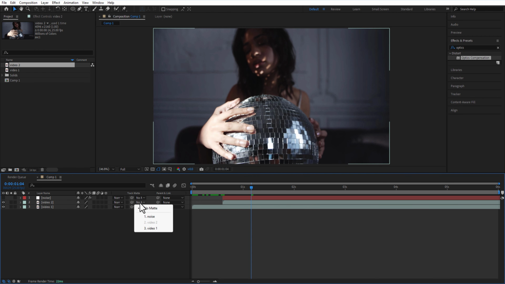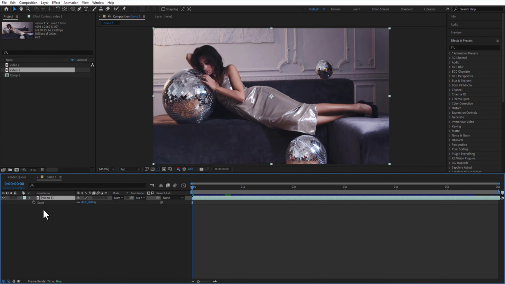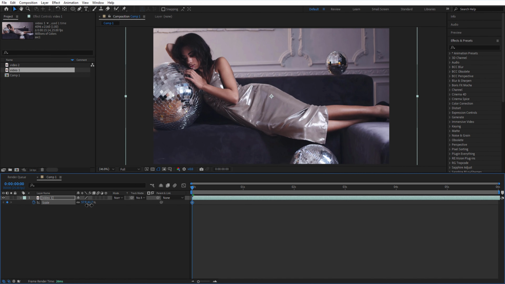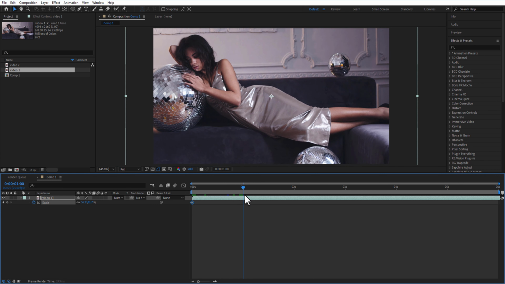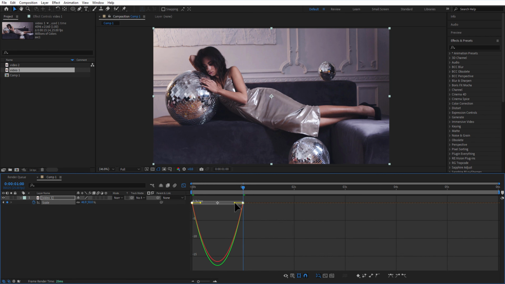Change track matte of video to noise layer, change to Luma matte. Brush strokes transition. Set a keyframe for scale at the beginning, increase the scale size a little bit, go 1 second and reset the scale size. Easy ease both keyframes and open graph editor and adjust the speed graph.